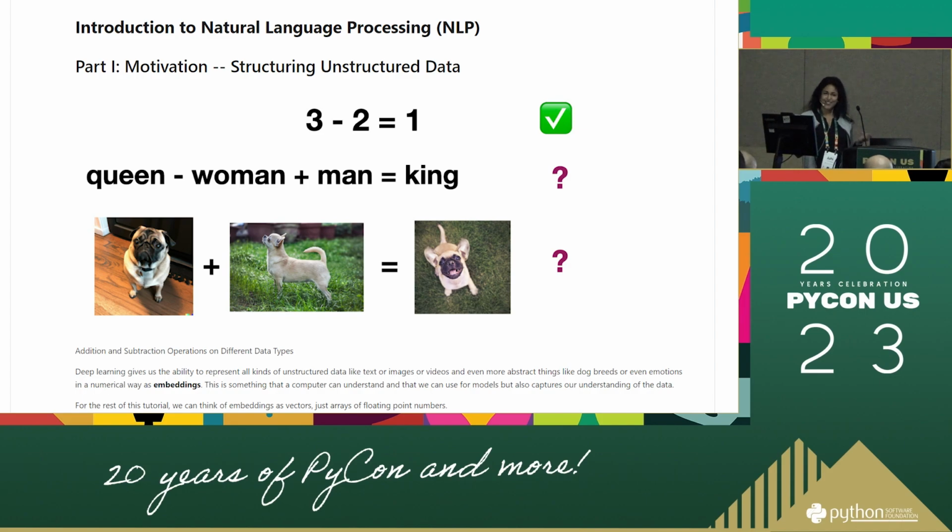I love dogs. I had to include some dogs. On the left, we have a very cute pug, my personal favorite, and then we're adding it to a chihuahua. Does that equal this super happy pugwawa? That's apparently what they're called, this crossbreed between pug and chihuahua. Well, it kind of makes sense if we're breeding dogs. But again, we don't have a numerical representation of dog breeds, but we could. And again, this is image data. I'm introducing the idea of dog breeds, but again, representations of images, another type of unstructured data.